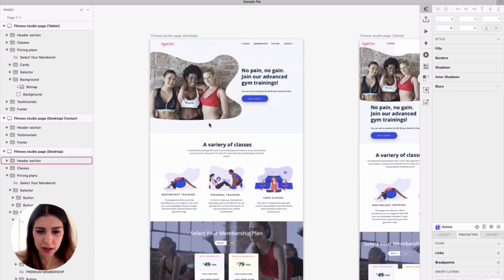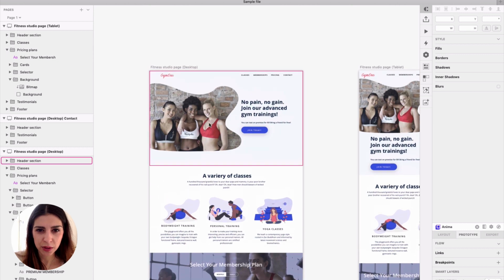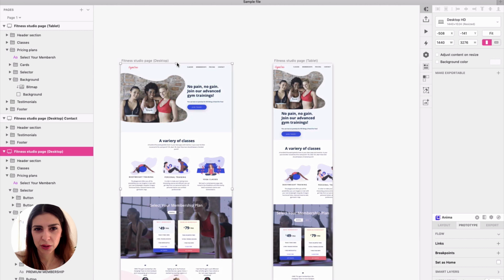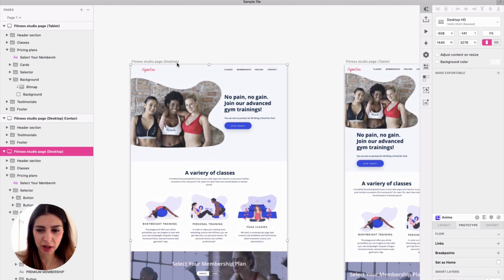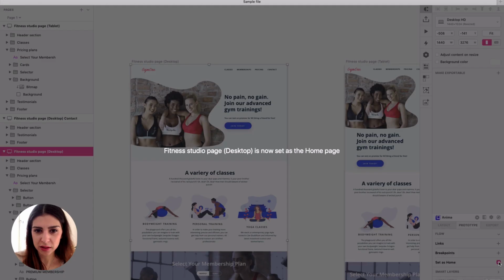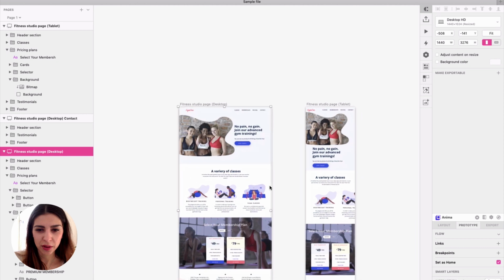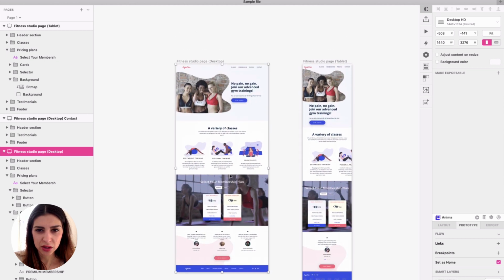Okay, what else can you do? You can also define your home screen, so obviously if you have 10 or more screens, you would want to do that. You can do so by selecting the artboard or the screen and just clicking this option. This is now set as the home page. Okay, so this is more or less what you can do with the link section.